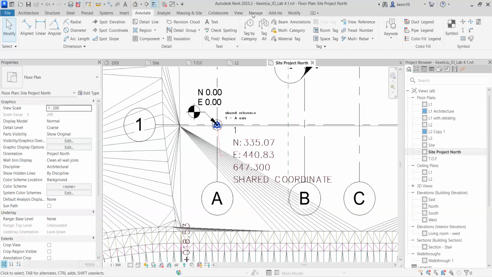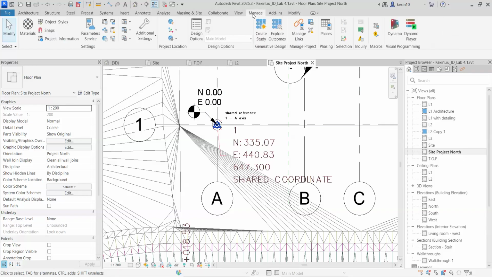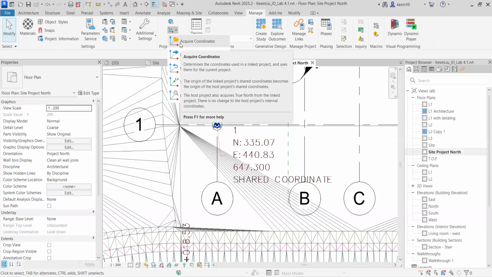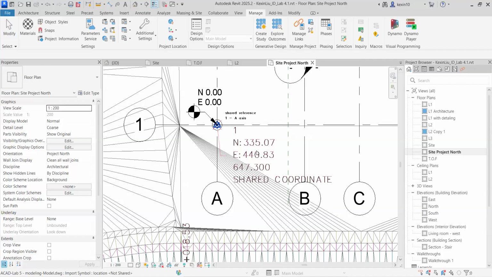So in the manage tab, in the project location, you can see there is an icon like this, which is coordinates. So use the drop-down menu. You're going to acquire the coordinates. So you can see the demonstration in this box used in the linked project. So let's click it. And now just click this file you imported. Click it.